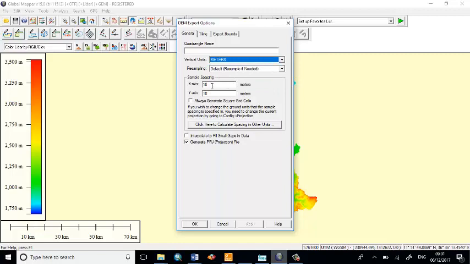The vertical unit is meter, and then here is the sample spacing. By default, it will show your resolution scale. For example, here it may show 30.5 and 30.5, but before, I selected 10 meters, so it displays like this. It's better to use such small numbers to increase your resolution.